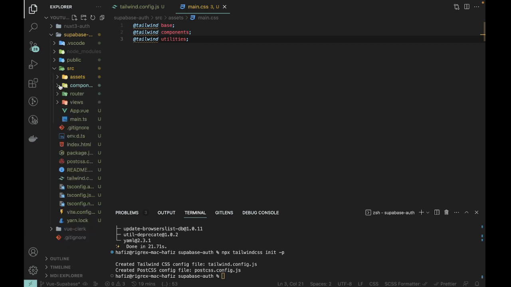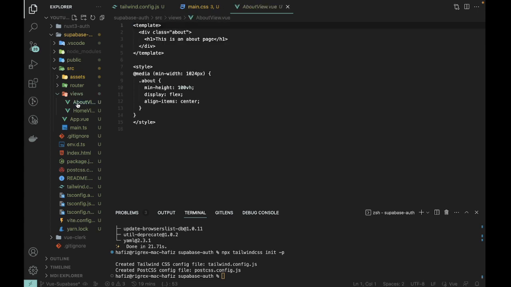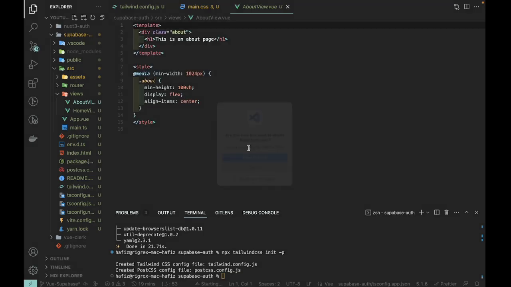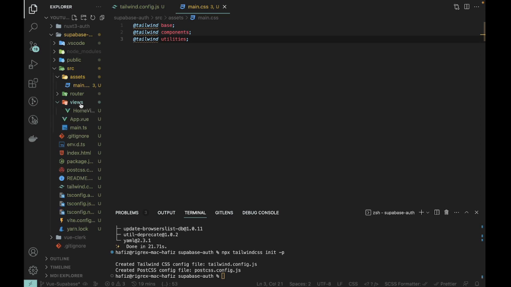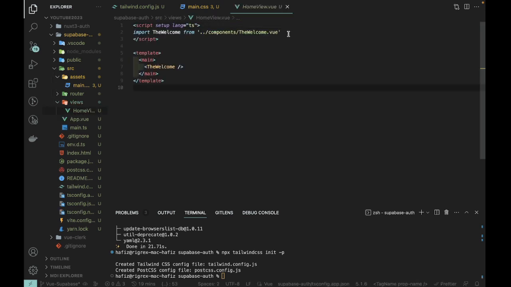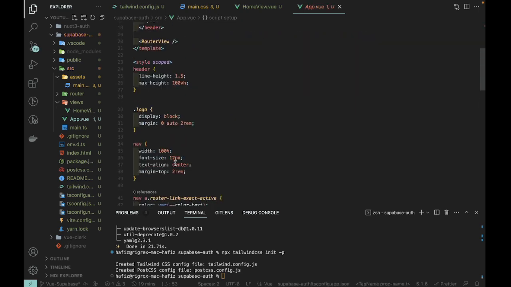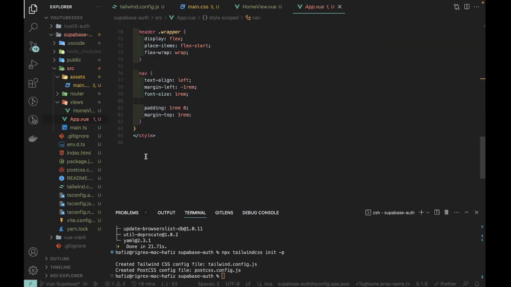Let's remove this completely as well, and also in the views I can delete this about view. Let's delete that as well, move to trash, and in the home, as we don't have this component, let's delete this as well, and I can simply here say home page.